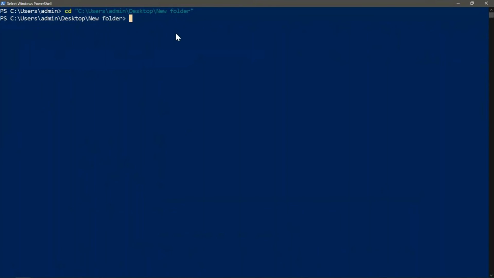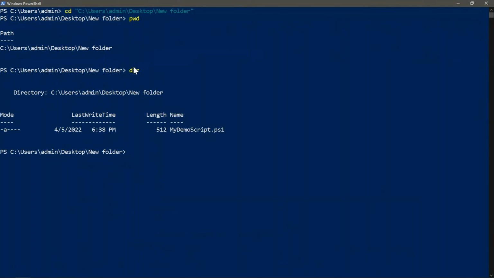There are other ways to see where you are. PWD means print working directory, to show you where you are currently located. So your current path is C users admin desktop new folder. We also know that we have a script saved here. To take a look at the files you currently have in your directory, you can use dir, and it will show all the files present under this path. Since this is a newly created path and I only created one file, I only have one file here. Typically, you'll have a lot of files.